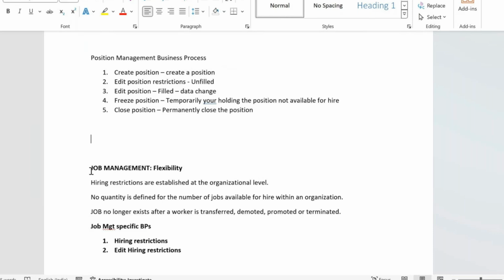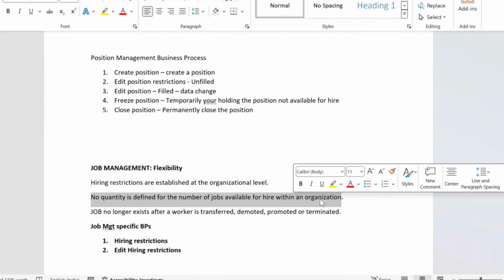In job management, hiring restrictions are established at organization level. You can set different restrictions for the number of jobs available for hire within an organization. There is no quantity concept. In position management, one position you want, two positions, three positions, up to 99 positions you want, so you are specifying a quantity. Whereas in job management, you don't have that concept called quantity. Unlimited, infinity.